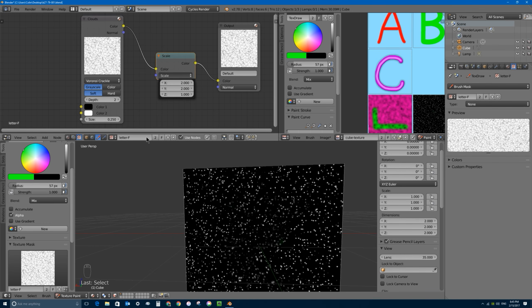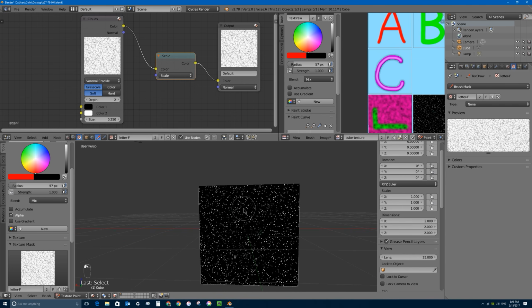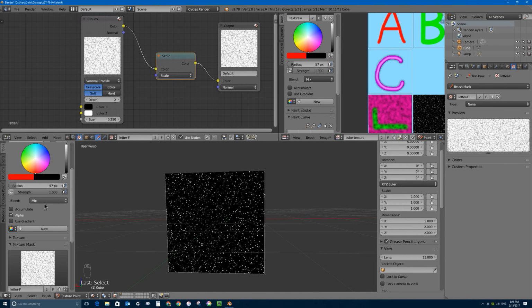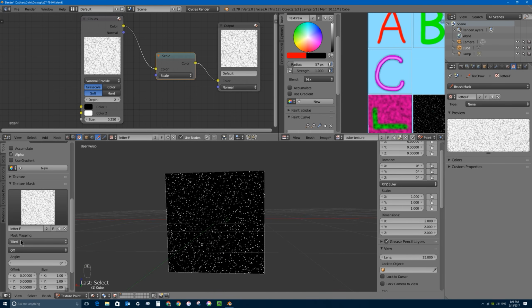Let's go ahead and paint now. Because this is a texture mask, I can now paint with any color I want. I'm going to select red, sure. I'm going to paint over here. We have mix set. We have mask mapping tiled. Notice how with masks we don't get the 3D option, and I'm not sure why that is, but I'll tap F to make this smaller, and I'll write F just like that.